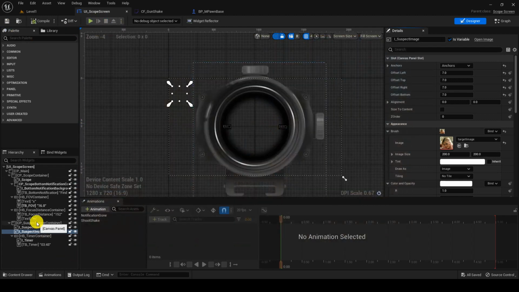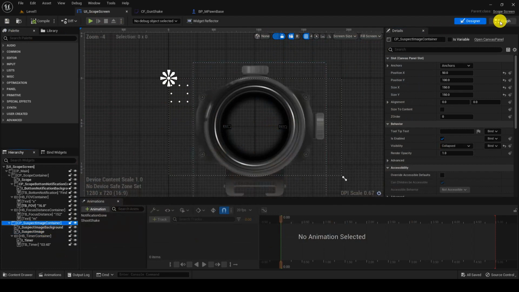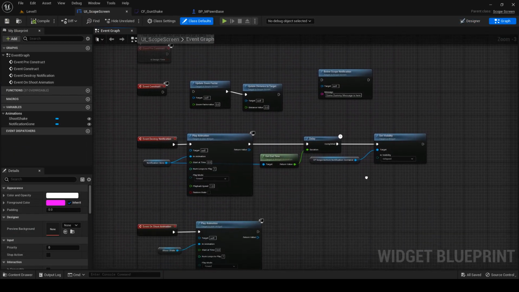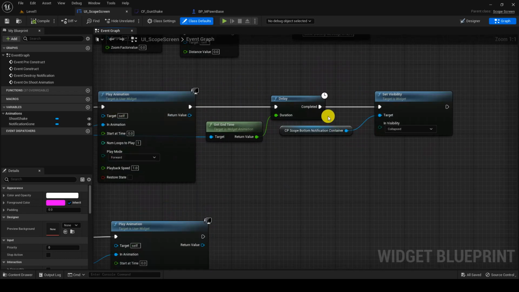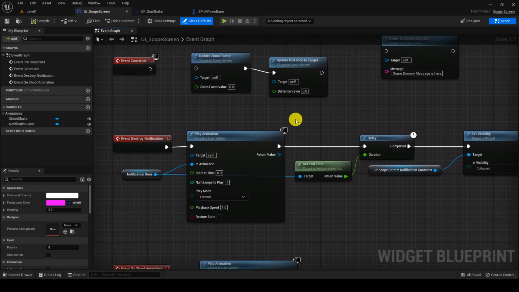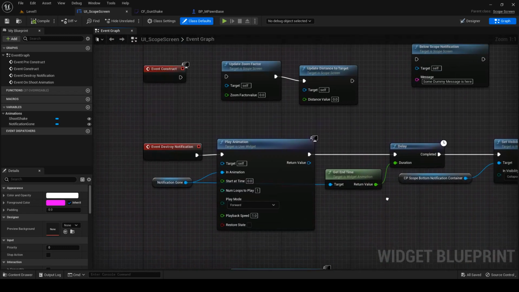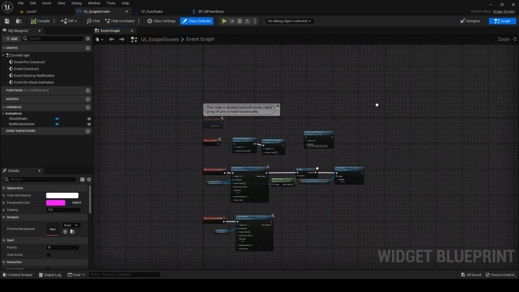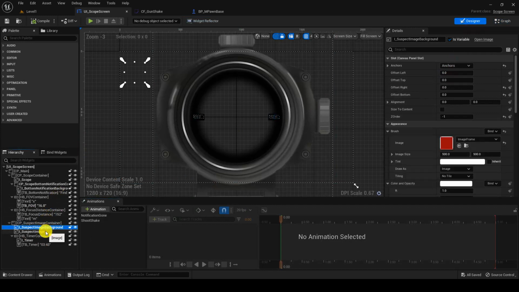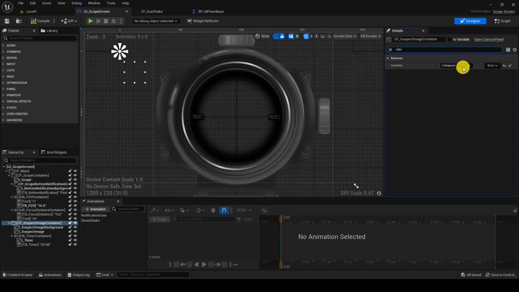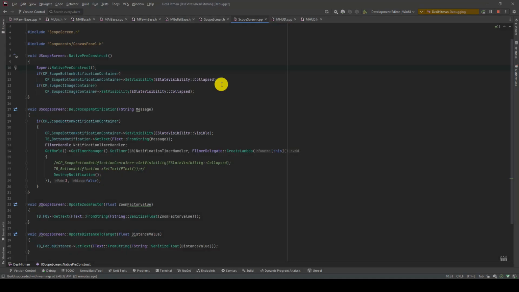No, why is it so? Okay, constructor, visibility scope collapsed. Destroy notification. Everything is good. Okay, the visibility is not turned on, so it is collapsed. Again, click visible, compile. Okay, as soon as I'm compiling, okay, so this is the issue.